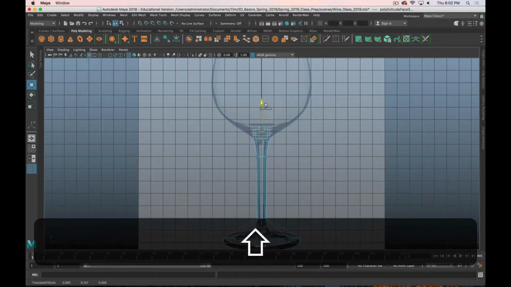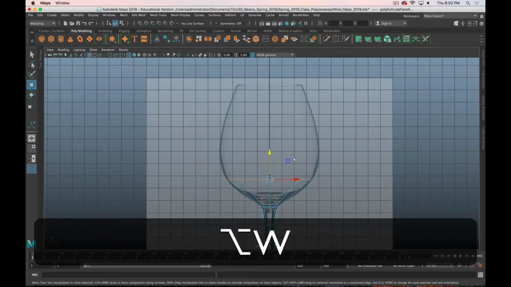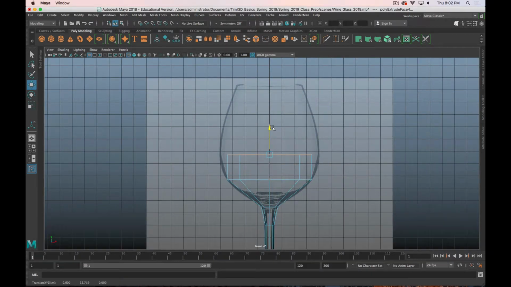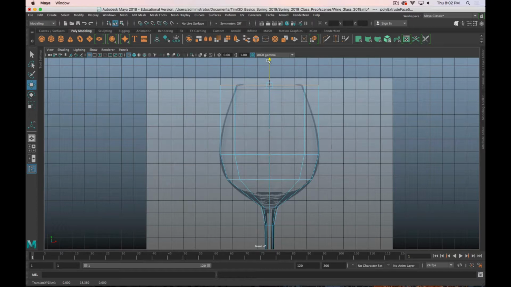And I'm going to keep doing that. So Shift click and drag to extrude, scale it out, extrude, scale it out, extrude. I'll go all the way up to the top and then scale it in. Okay.